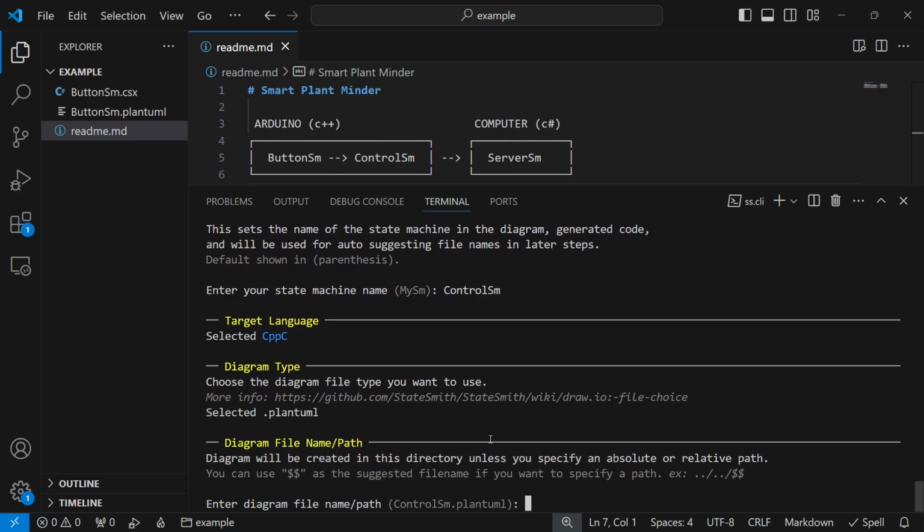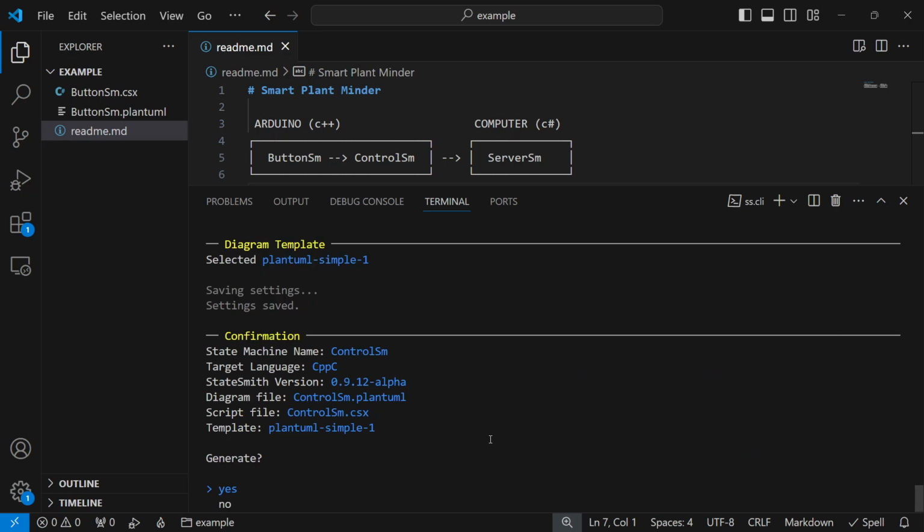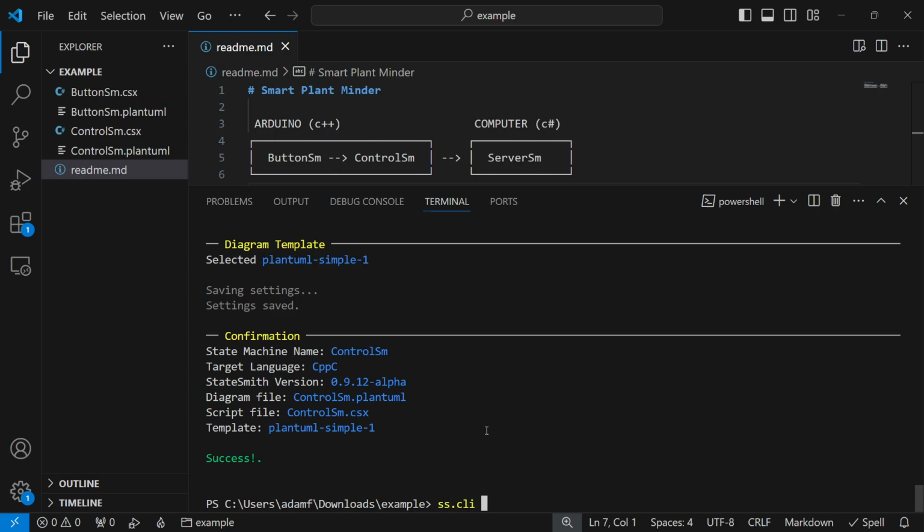It's remembered what we did last time, so we're going to hit enter again. We're going to use the default diagram and script name. Only one template so far, so that's an easy one. Click generate. Boom. Another one up and running. Actually, you know what? Let's run the code generation now. So we're going to go SSCLI, and we can run it from the command like this. So we'll just say run here.